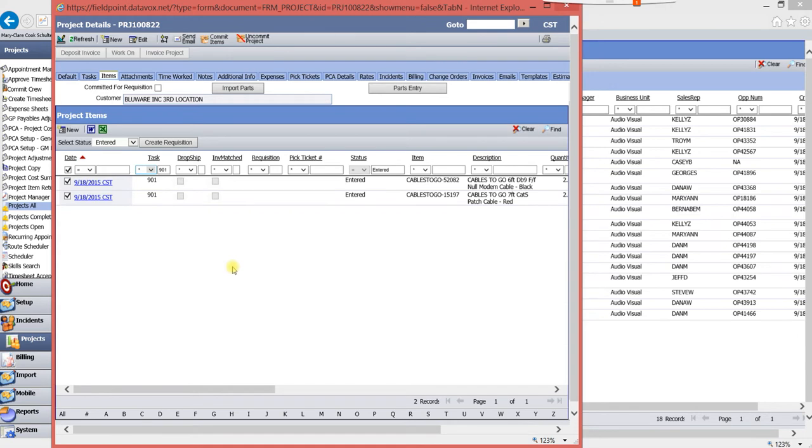Remember to be consistent. Always use the 900 level and start at 901 and up. Essentially, you can go all the way to 999. So hopefully there aren't that many change orders for a project, but please stay within the 900 range.